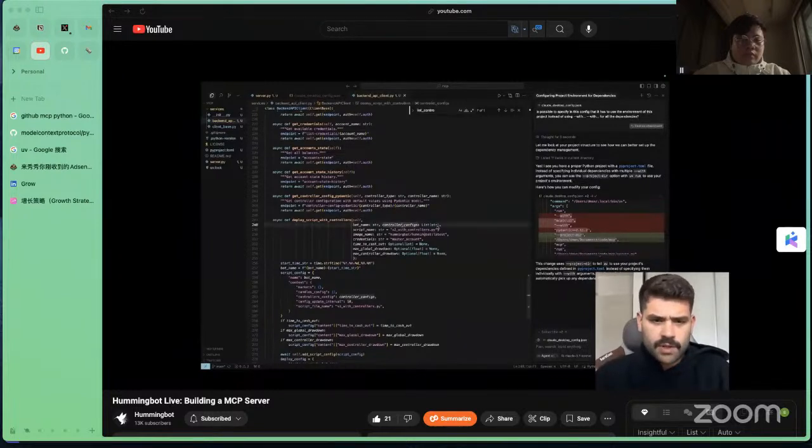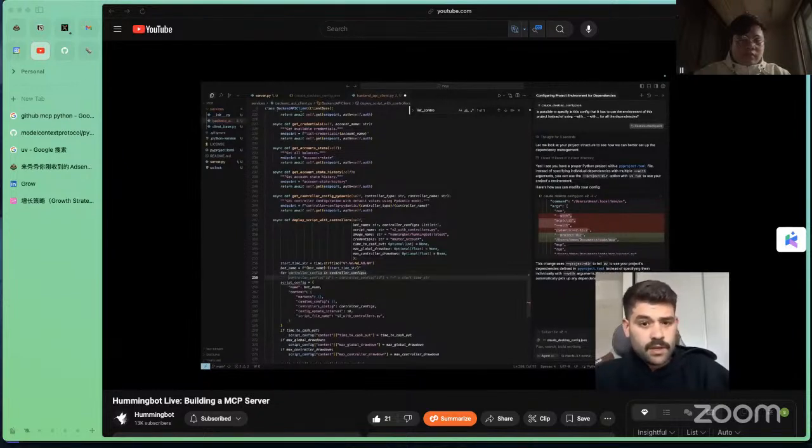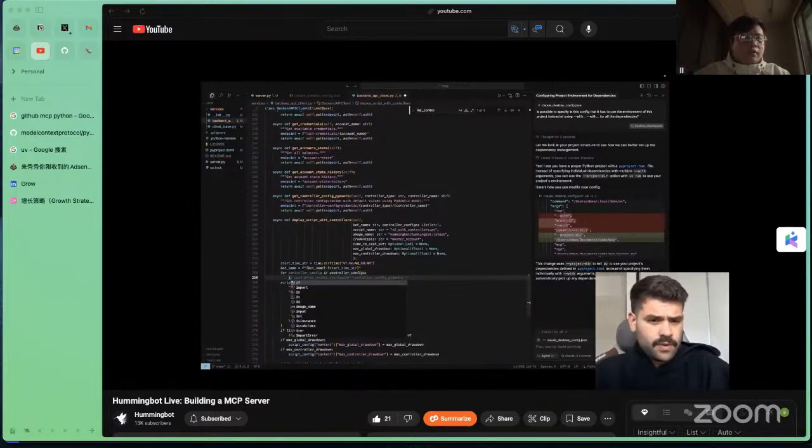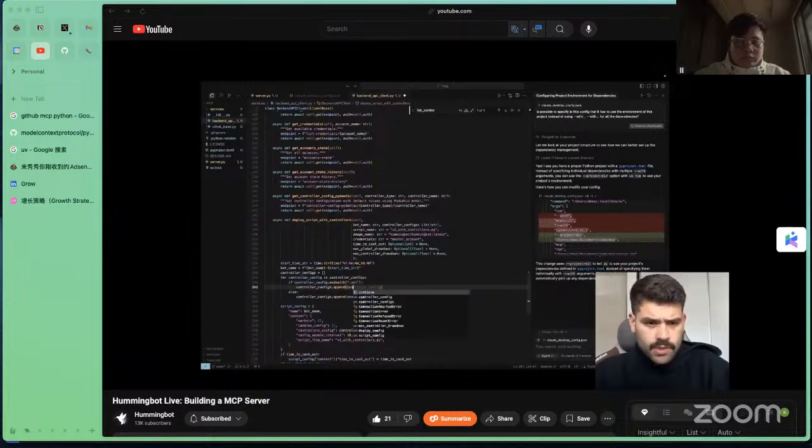Conf controllers, bot name, controller conf is here. Let me add here, for controller config, let's put this stuff: if controller config ends with .yaml.